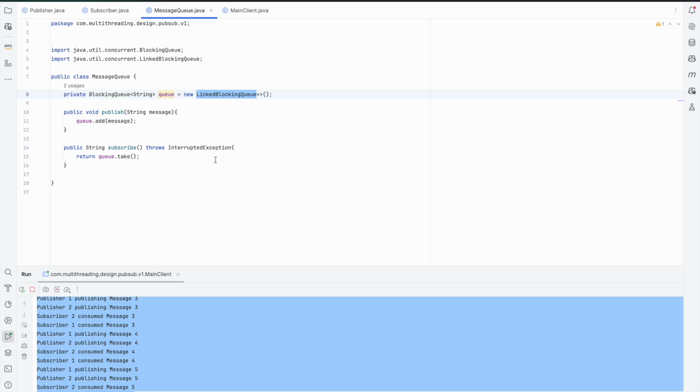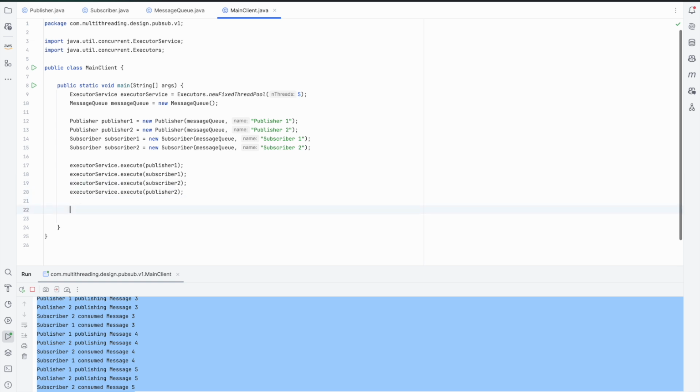Now what was the second requirement? The second requirement is that the user should be able to stop the publisher and subscriber. Now how can we do that? The simple thing is, the executor service also provides a shutdown method. But the question is, does the shutdown method ensure that the running threads are stopped gracefully? No, it doesn't happen in that manner.